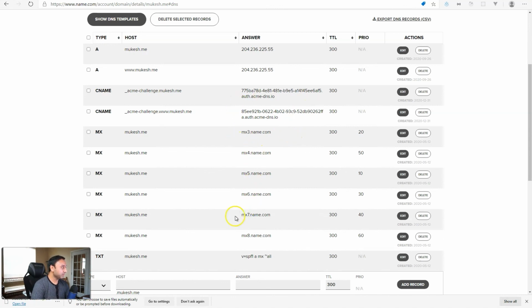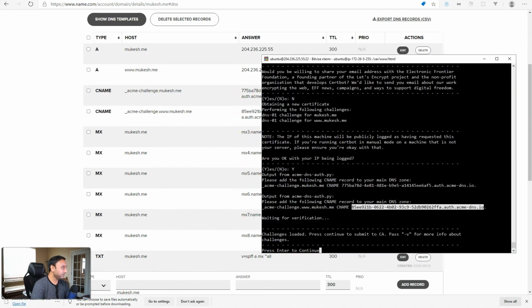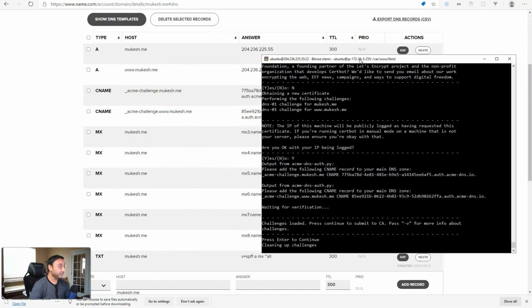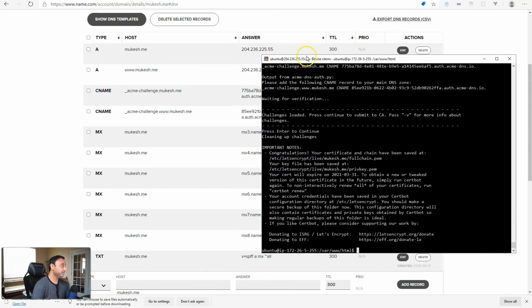So let's go ahead and try it. We will go back to our command prompt and it's waiting for us to hit enter. So let's go ahead and try that. Hit enter. And now it's going to do, hopefully, validation. And if it found our CNAME records, then it's going to generate the certificates, and it already has. It's going to generate the certificates and install them on our server. And you should see a note like this: congratulations, your certificate has been saved.